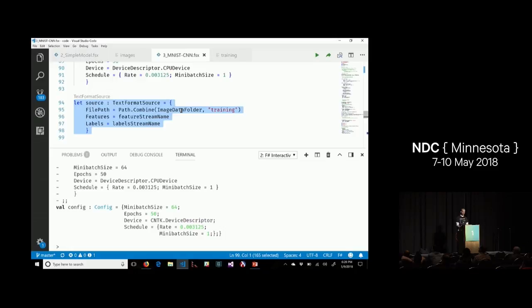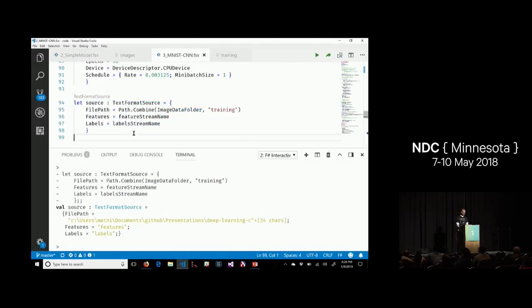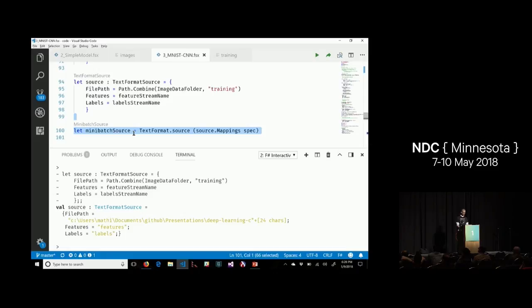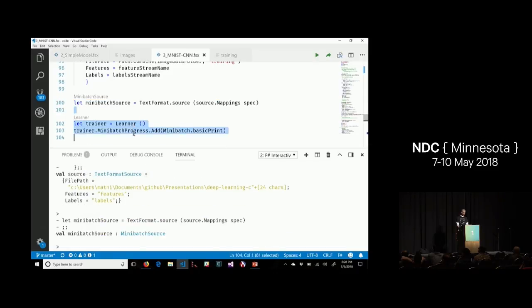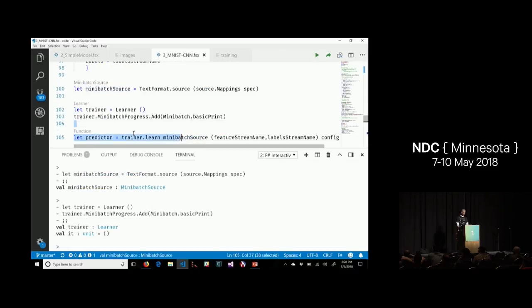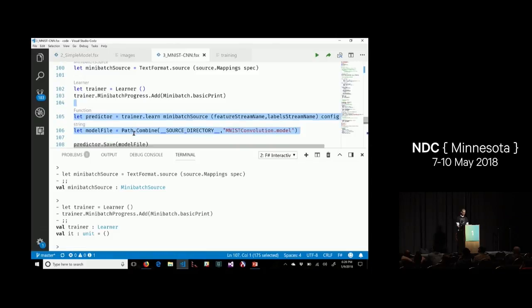Now I can set my data source. It's a text format source. Here is the file. Here is the features. And I should be able now to train my model. So let's do that. Here is my trainer. And now, here we go. So now let's do it.